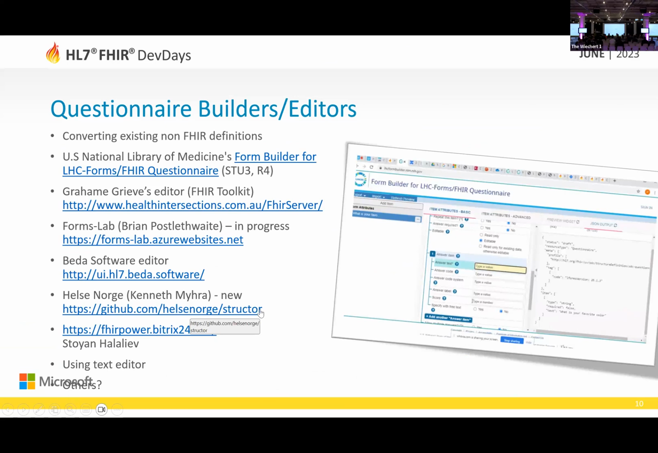There's also builders, so not just renderers, but builders. We can see that US NLM has a form builder, Graham has one, and I have one that's a bit in progress. It's been sitting on the shelf for a little while, and then there's a few others. Text editors are also an option, as is doing conversions from your internal content. If you've got internal forms and you need to get there, I highly recommend giving it a crack.